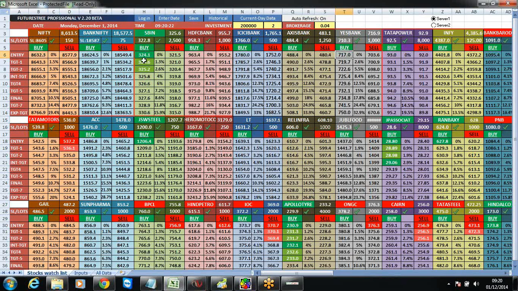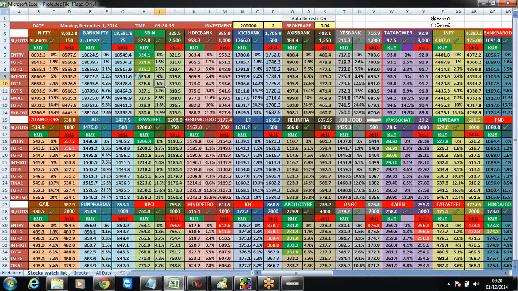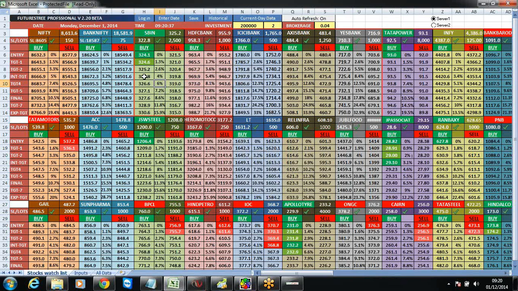So whenever scripts open like this, maybe now you see APOLLOTYRE or SBI, whenever scripts open like this, we don't take that call. Usually the scripts which start after this intermediate target, we usually don't take those calls. So it might reverse also. That is one of the reasons why we don't take those calls. But other scripts you can trade.